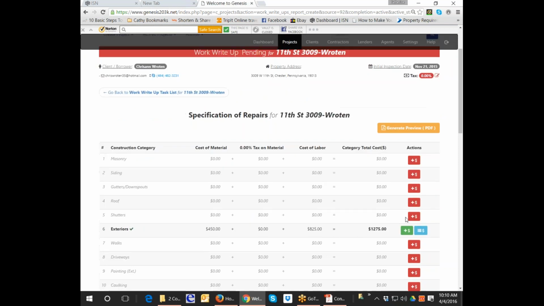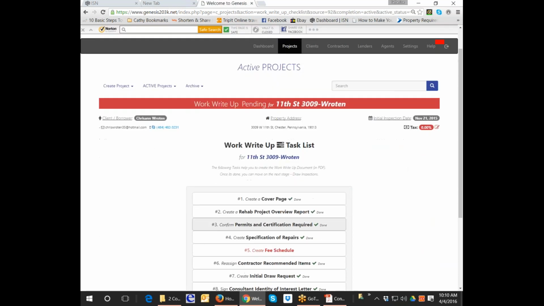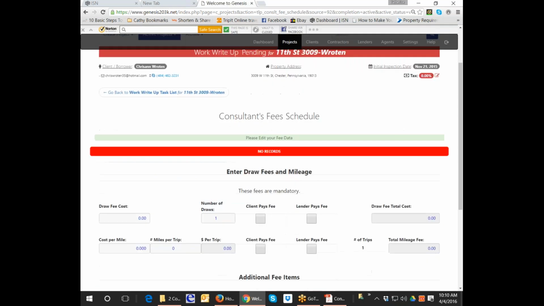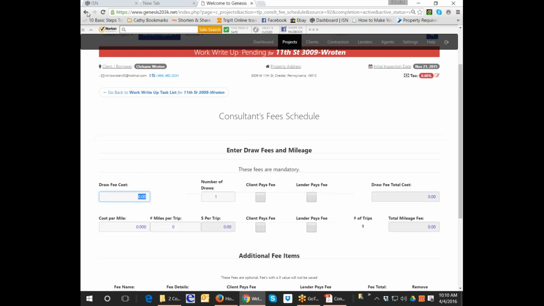Now at this point, I have all that I need to literally complete this project, and I now want to enter my fee schedule. Your fees are basically your draw fees, and you should have that information from your initial work write-up documentation. So in this case, my draw fee, and if you want to include mileage into the draw fee, you need to enter that in. Now we're doing 4 draws for this project.